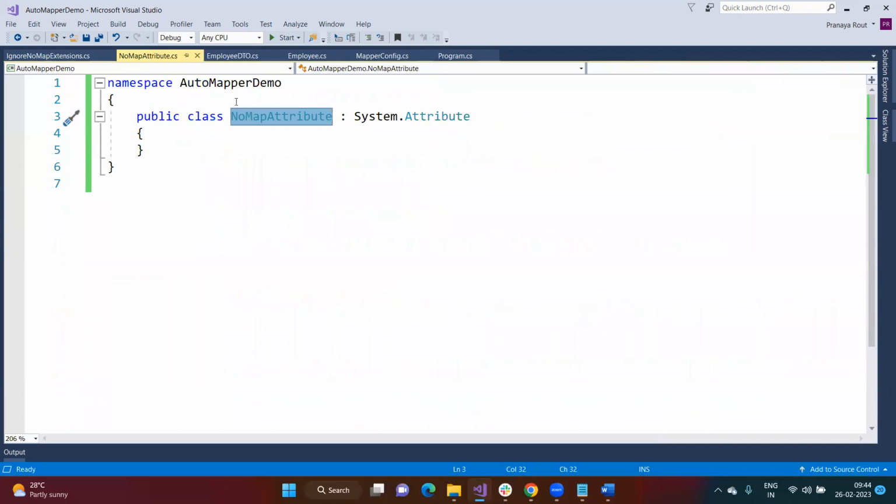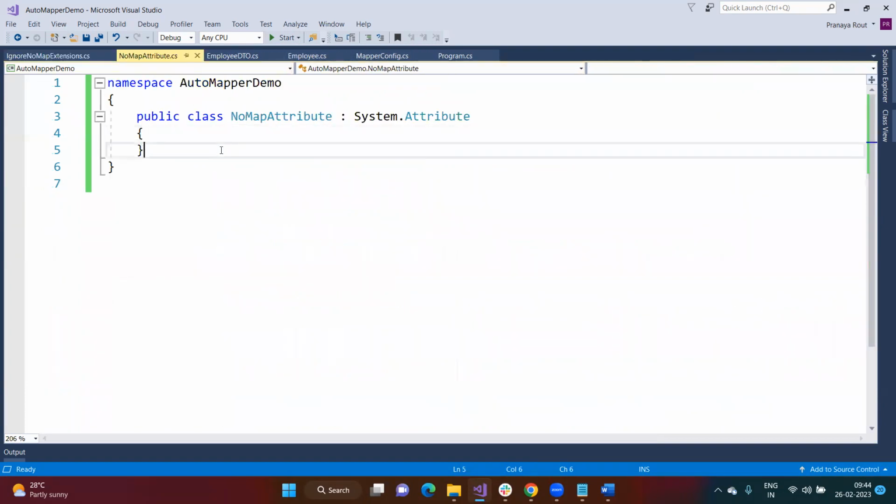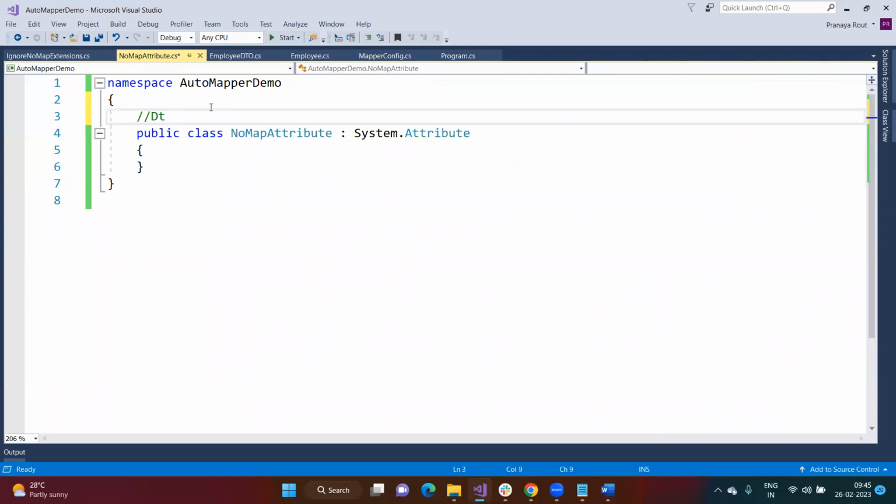And then you just need to create, this is the first step, this is the second step, and in the third step. This is step 1, right?